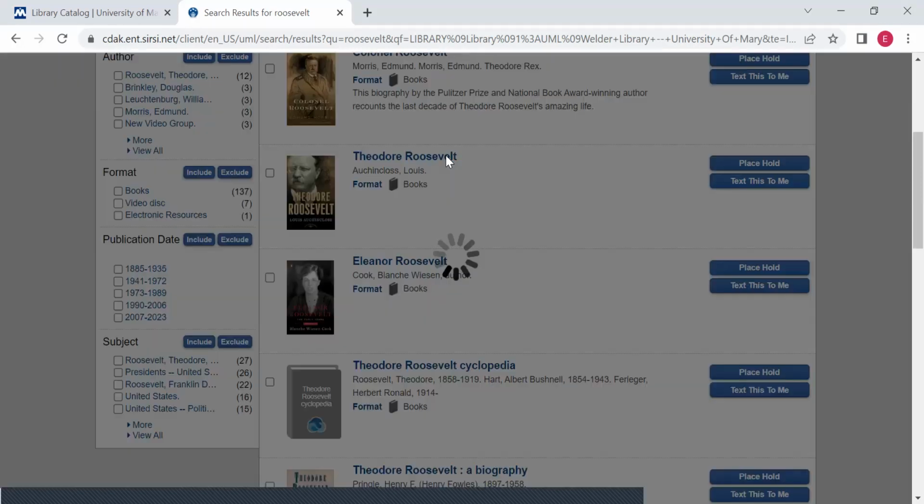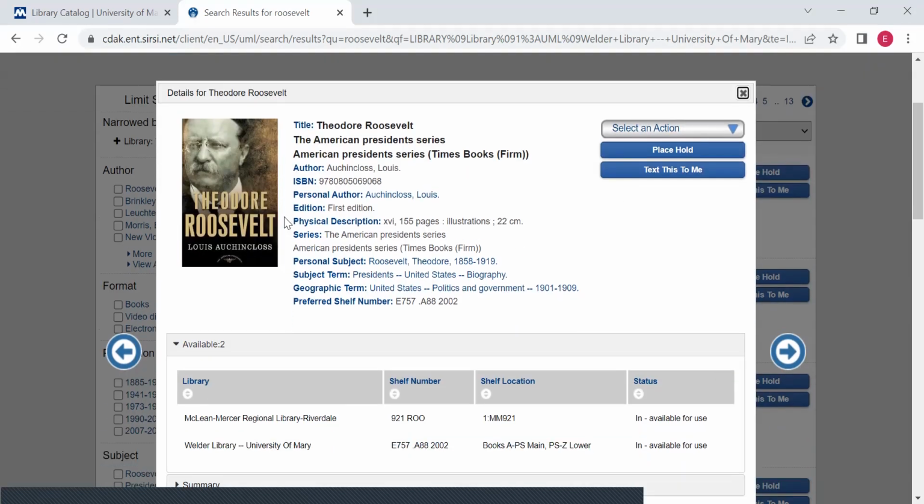So we can go ahead and click on this example. So as you can see, it's at Welder Library. You can see the location of where it's at on the shelf. And again, whether it's available or if it's already checked out. If you need help locating the item, you can definitely stop by the front desk and we'd be happy to help you out in finding it on the shelf.